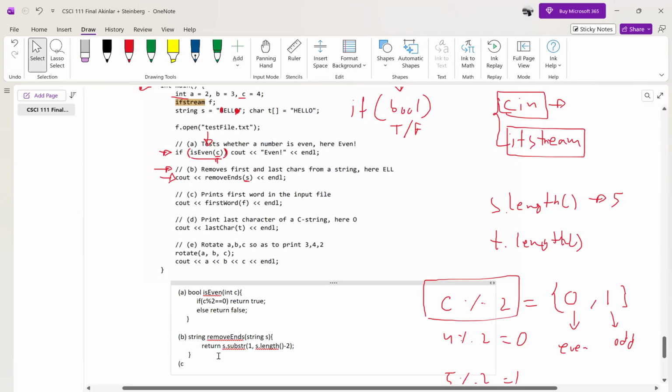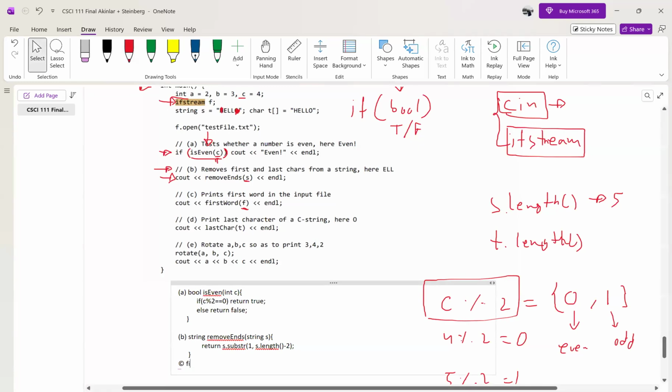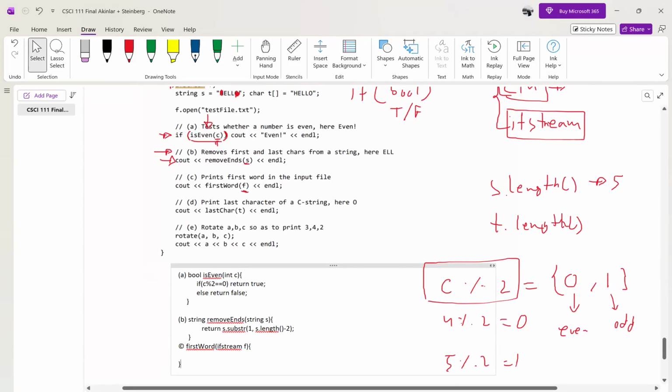Moving on, part C is saying print the first word in the input file. So we're going to need to know how to do it with ifstream, right? Again, what is f? F is a type of ifstream, or I should say input file stream. So let me just quickly write down the title line. First word, and the input is f. F is a type of ifstream.